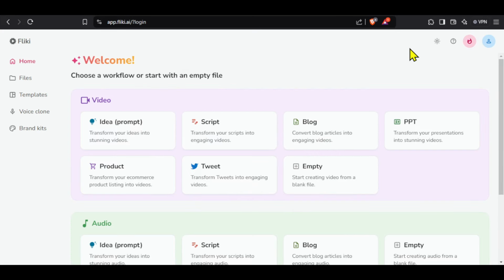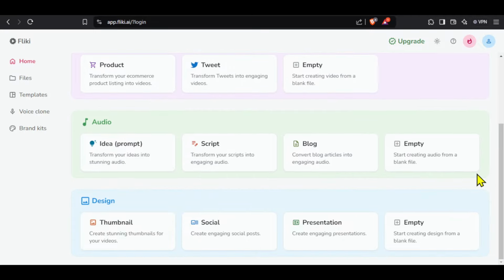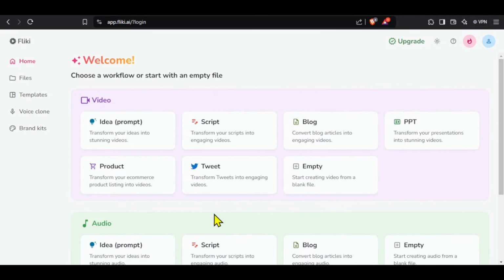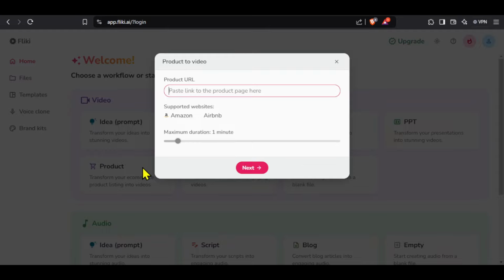After you log in, this is the page that you will be able to see. If you cannot see this page, then make sure that you are on the home tab here. You can see that we can make various different types of videos using this AI tool, and there are a lot of other features as well. We want to make a product video, so I'll click here on product. First, we will need to enter the URL of the product that we want to make a video about. Also, Flicky currently supports only Amazon and Airbnb, so you can take URLs only from these two websites and you can select the duration of your video from here. I will set it to 30 seconds.